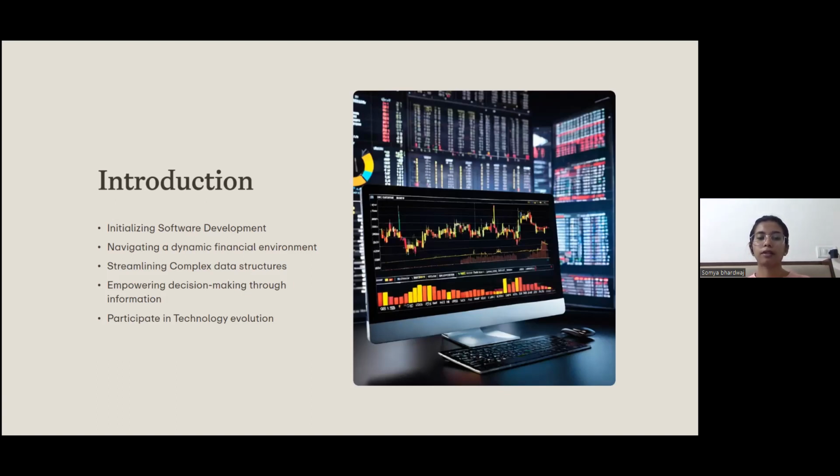Now, participating in technology evolution means we are not merely adopting technology, we are actively contributing to its advancement. We are like pioneers establishing new paths and shaping the way technologies serve us, just like early settlers shaped their community.